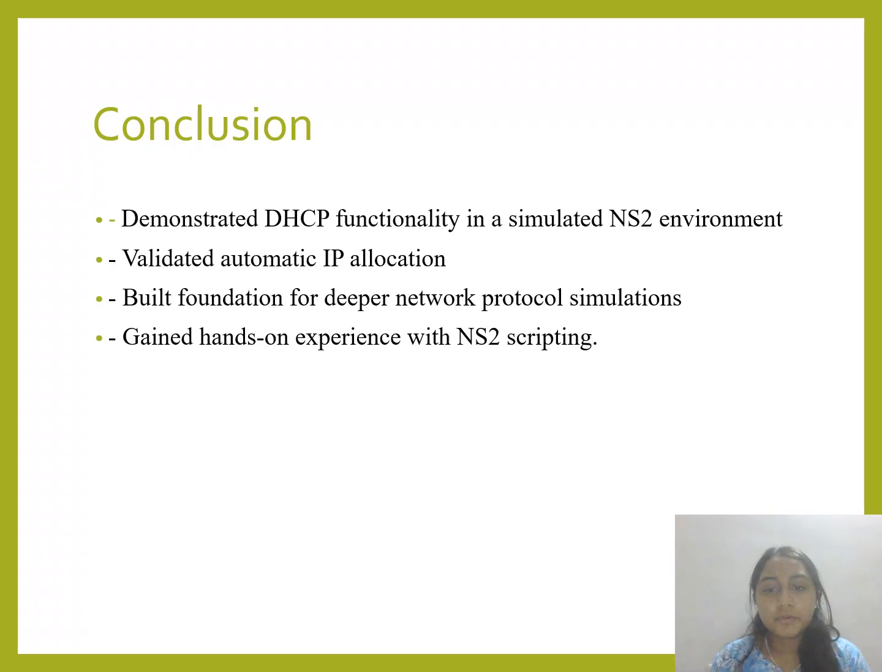Coming to next. So we have come to the conclusion of our project, that is the DHCP simulation using the network simulator. In this we have demonstrated DHCP functionality in a simulated NS2 environment, and also we have validated the automatic IP allocation, and then we have also built a foundation for deeper network protocol simulation, and also we have gained hands-on experience with NS2 scripting, and we have done a successful project in which the DHCP server has assigned the IP addresses in NS2.